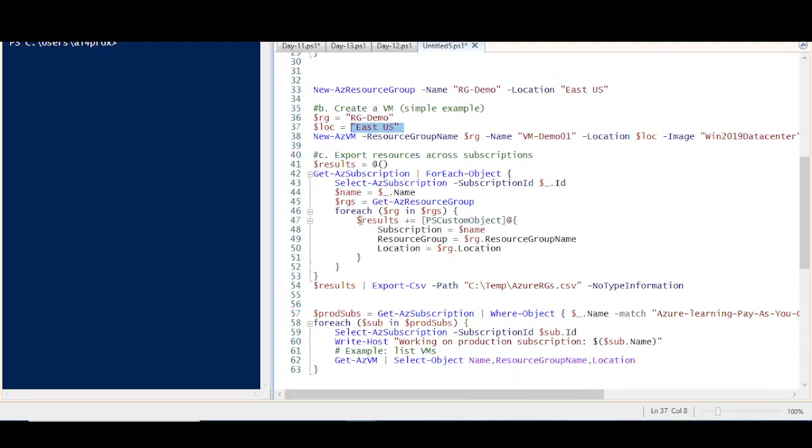I want to check all the resources across my subscriptions, print them in a table, and export all that data to a CSV file. So how can I do that? What I will do is go to the subscription. For each subscription, I will go inside and then take the details of subscription name, resource group and location of each resource group. Okay. So how can I do that?